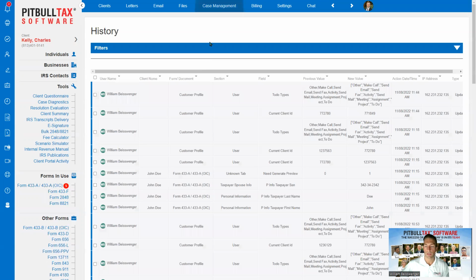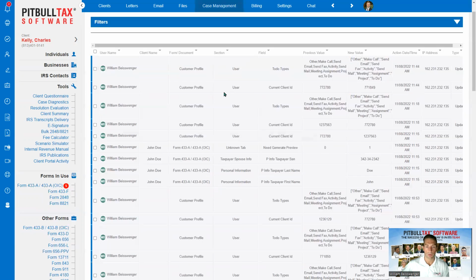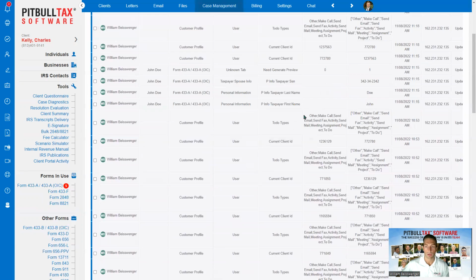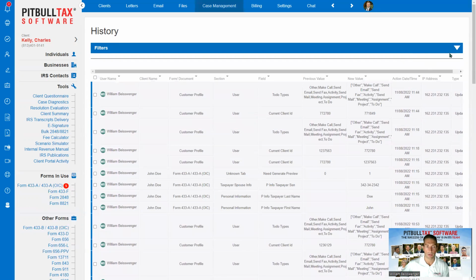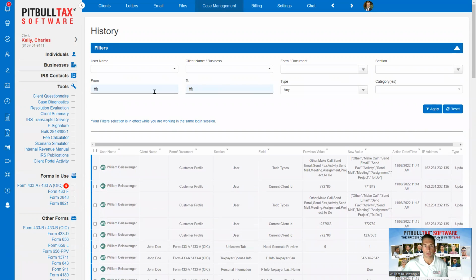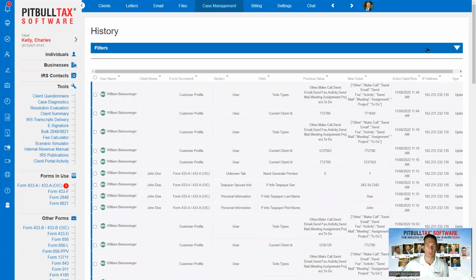The history log is just a log of everything you've ever done in the software. So every keystroke will be recorded here. You can look back by filtering it by date range, by client name, by form or document, just so if you ever need to look back and see what happened to a specific client on a specific date, you can look through the history log to track everything that's been done in the software.